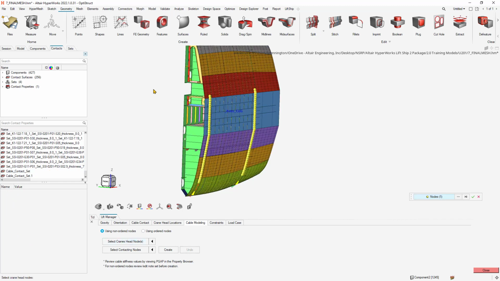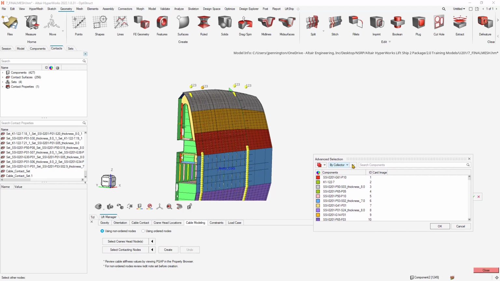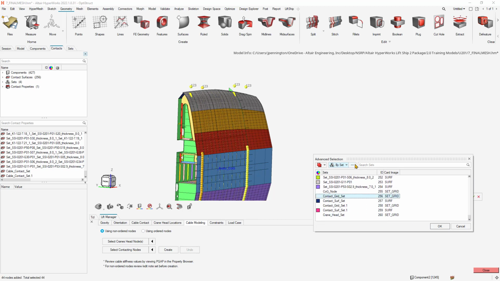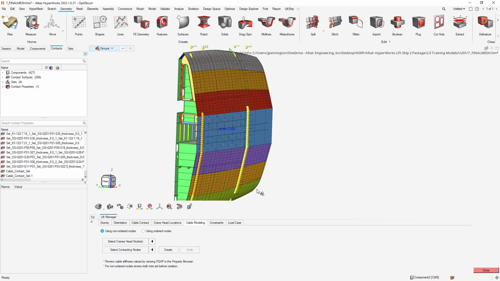Okay, so crane head, that's still selected. And then our contacting nodes. And as you saw, we have a set that's automatically generated. It makes it really nice and convenient for selecting those. So let's go ahead and select this one. It'll highlight in the interface just to confirm that we selected the right one. Click OK, click yes, and we should be able to create our cable.